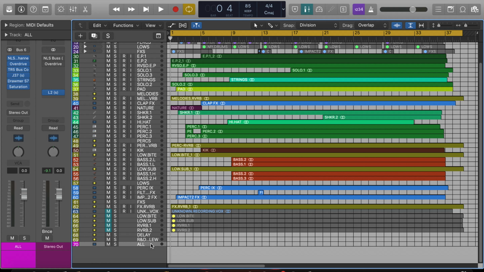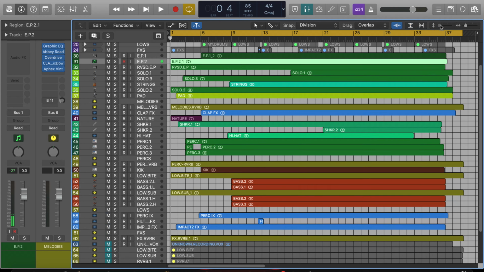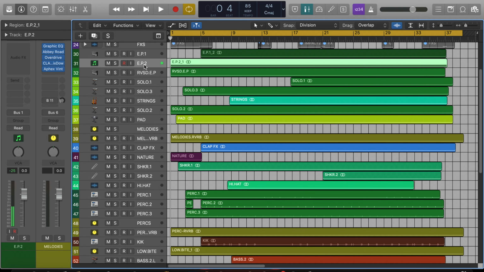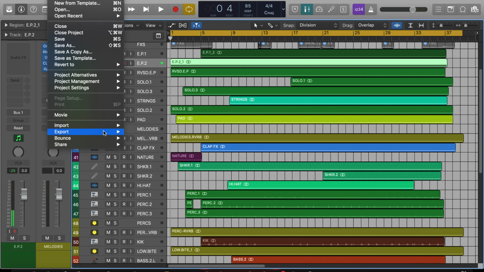So the first one I'm going to show you is how to export a single file or multiple files, depending on what you're going for. So let's say I want to export this e-piano. What I'm going to do is click on the e-piano, go to File, and go to Export.